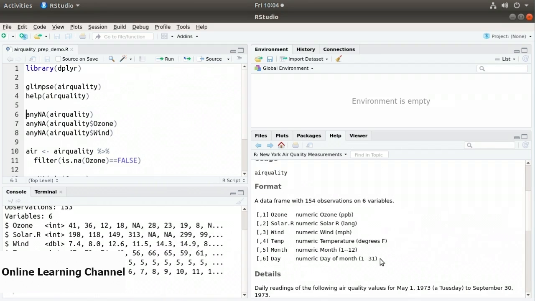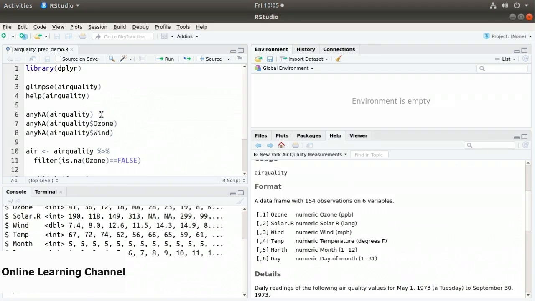Now what I'd like to look at is the relationship between wind and ozone. So does the wind speed have any effect on the ozone's parts per billion? Well, before we start to look at a relationship, we need to clean up the data. So we need to prepare the data. So the first thing I'm going to do is look for NA values. So on line 6, I call anyNA(airquality), and that returns TRUE.